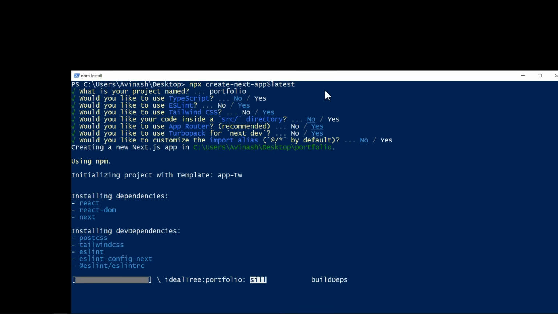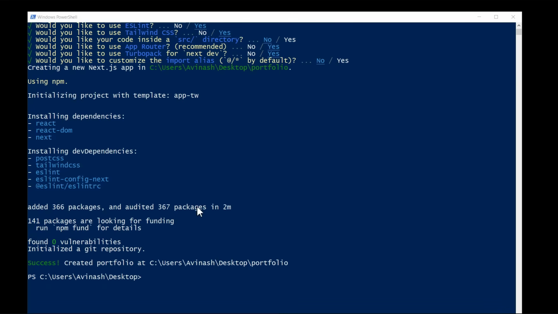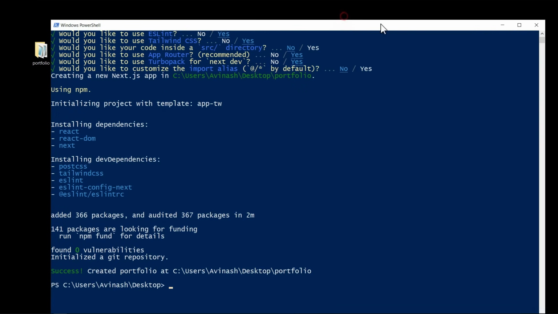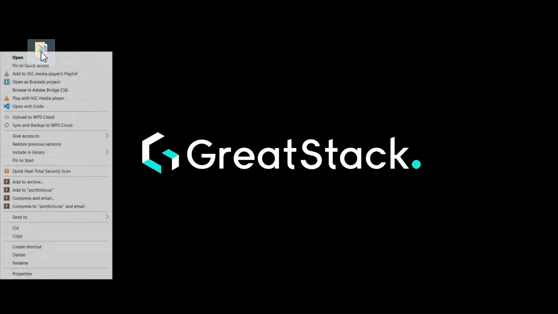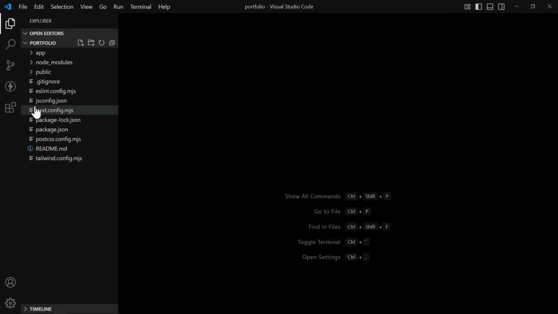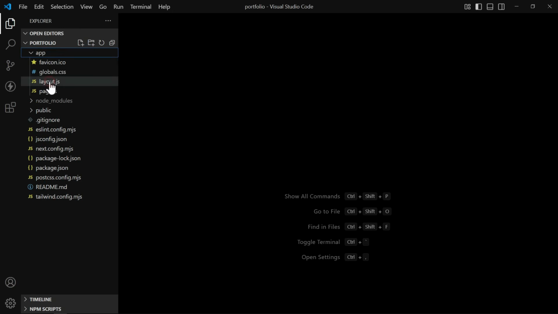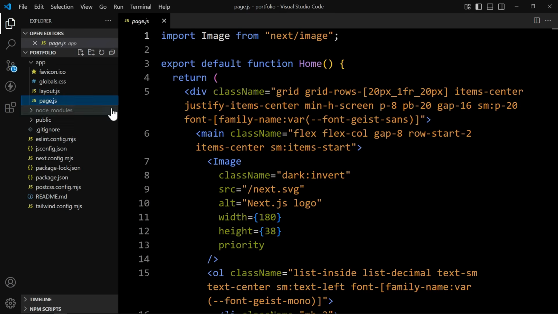So now it is creating our Next.js application. Now you can see this message, success, created portfolio at this path. So let me close this terminal, and here you can see we have one folder called portfolio. And if I open this folder with VS Code, you can see this folder structure in this left sidebar. And in this one we have this app directory, and here we have this layout.js and page.js.